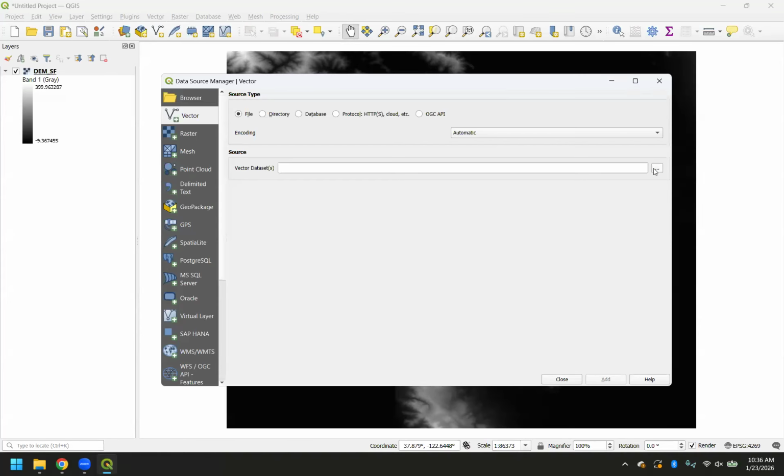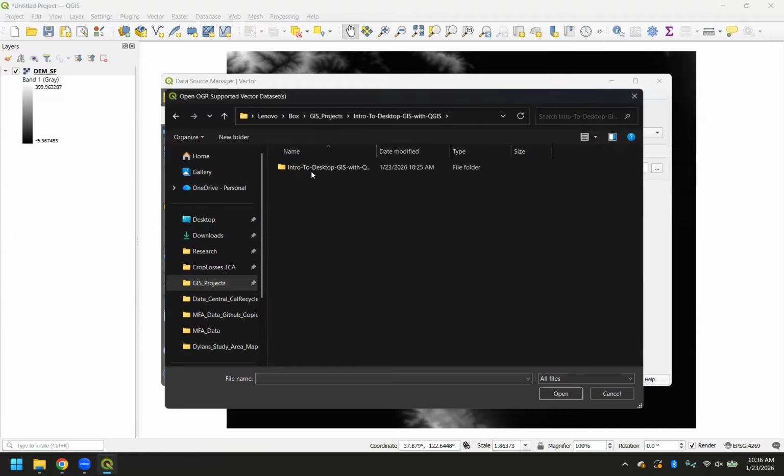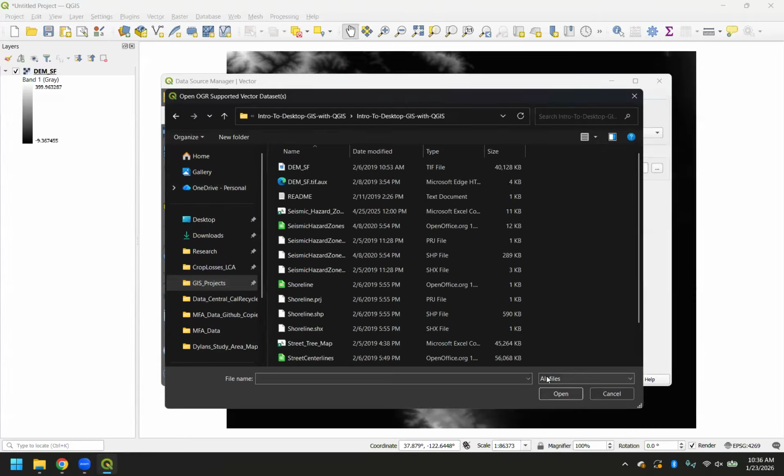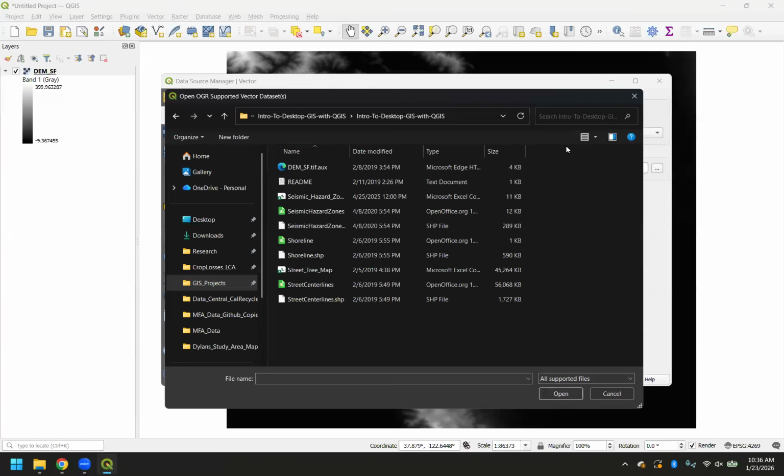So let's go to our browser. Typically when you browse for something once, QGIS remembers it and will go back to that same place. Sometimes it doesn't though, so always double check. Like mine, I think is in the right place, but just in case, I'm going to go all the way through my file path. And again, I have all files selected, but if you know that you're looking for a specific type, you can choose all supported files, and that'll bring it down to your vector data.